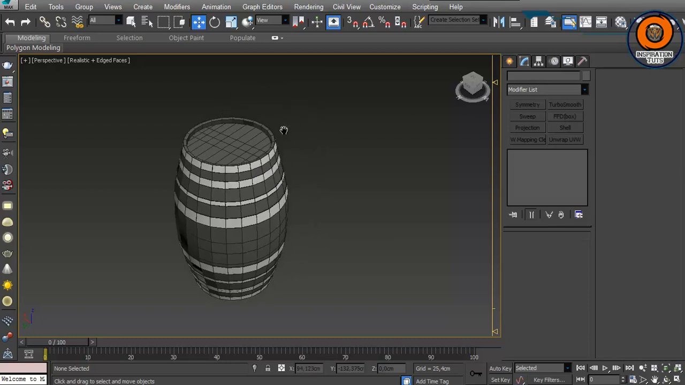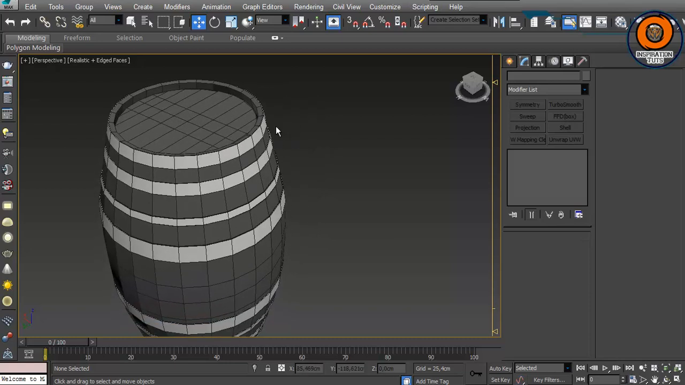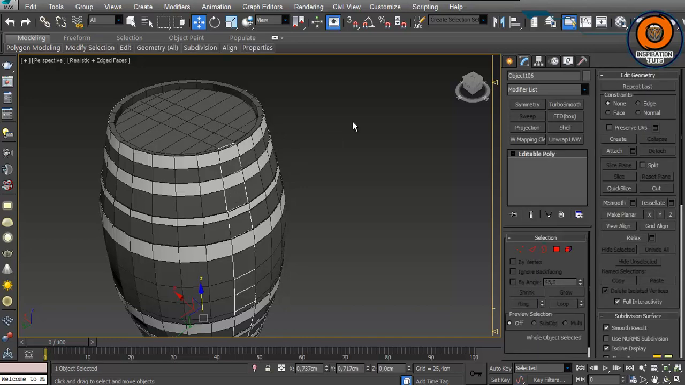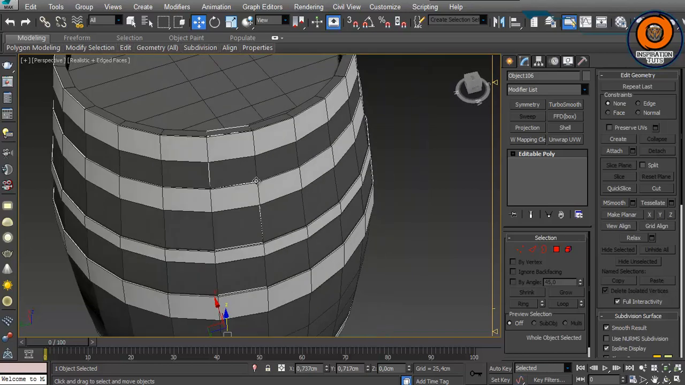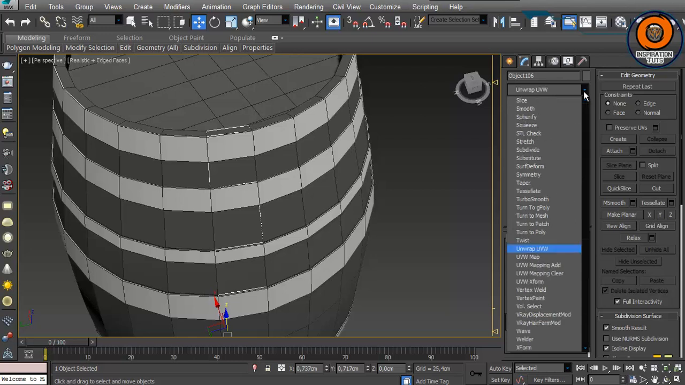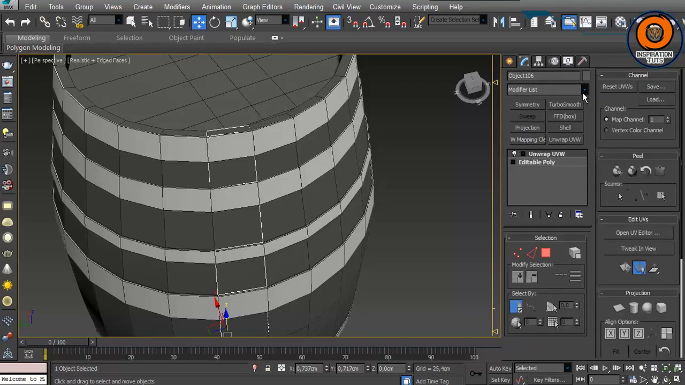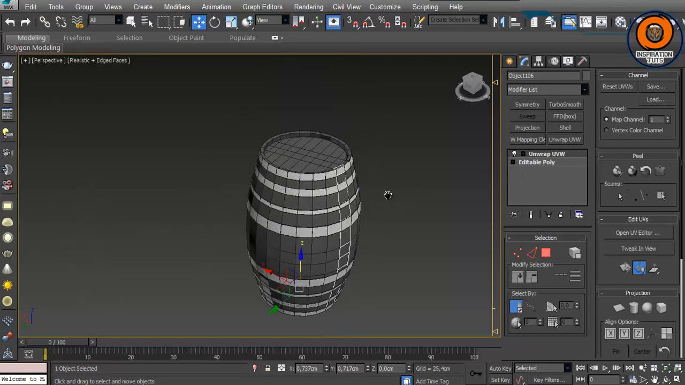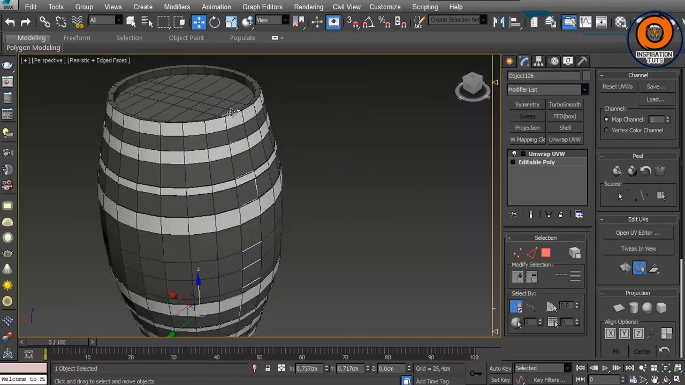but for the sake of demonstration, I will show you how to use these techniques and how to unwrap the low poly version. So this is the low poly version. We'll start unwrapping it. And to do this, we will go to the modifier list, and search for UV unwrap UVW, and we will work with one of these, and of course we will copy what we have done here to the rest of the pieces.